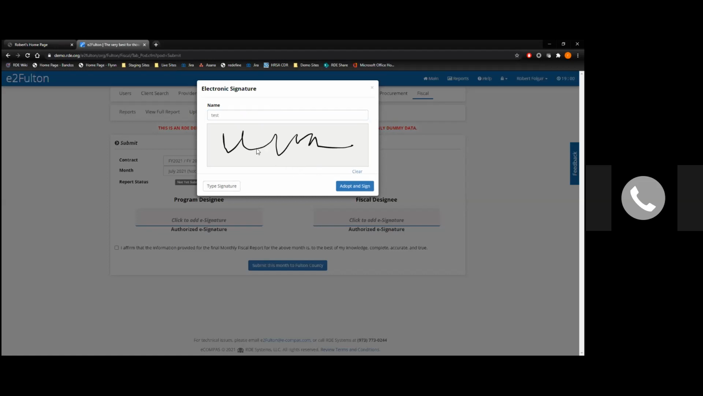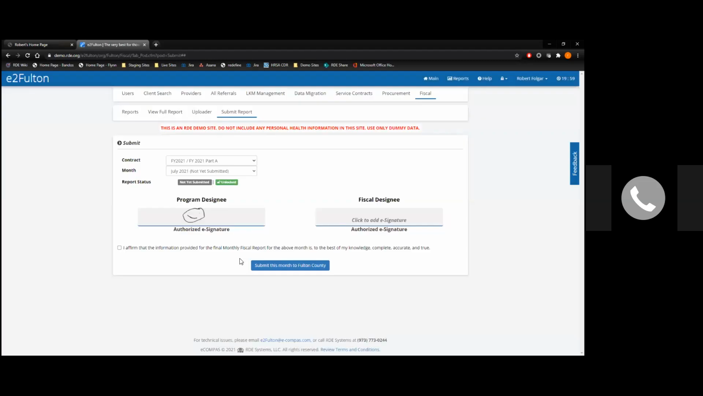In this Draw Signature tab, if you made a mistake and the signature is not correct, there's a little clear icon right below. You can click that, and it clears the box for you, and you'll be able to draw another signature. Once that is complete and you're happy with your signature, you can click the Adopt and Sign option, and that's all you need to do. That is saved into the system and signed for the report.